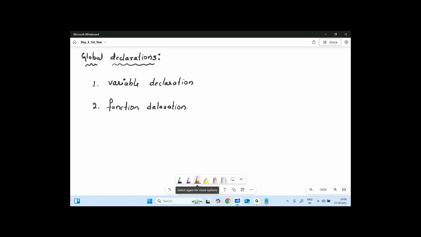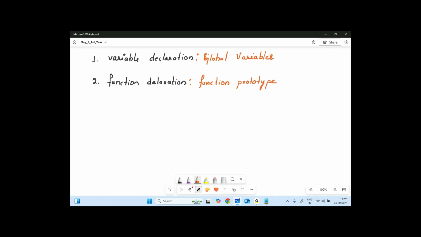Variable declarations are also called global variables, and function declarations are also called function prototypes. Now let us discuss global variables first.